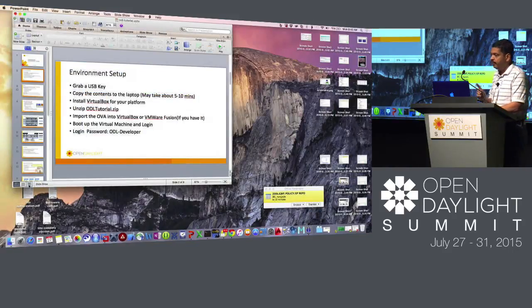So with that, I assume at this point everybody has the environment, at least the contents, copied onto the laptop. If someone does not, please grab a USB key from here.